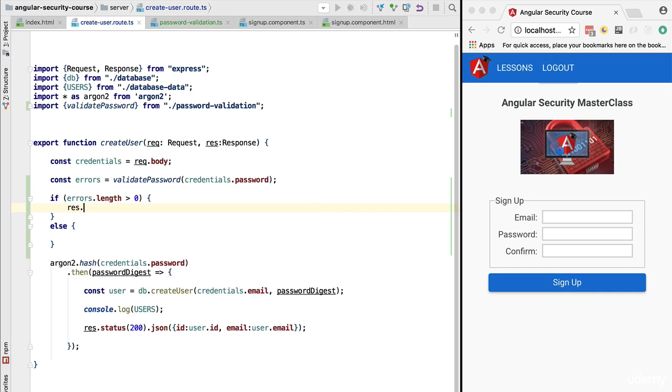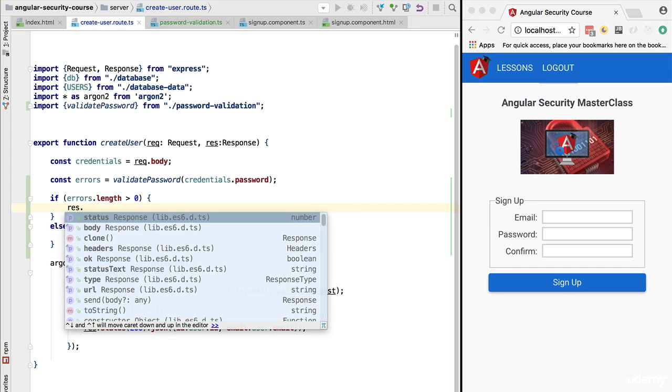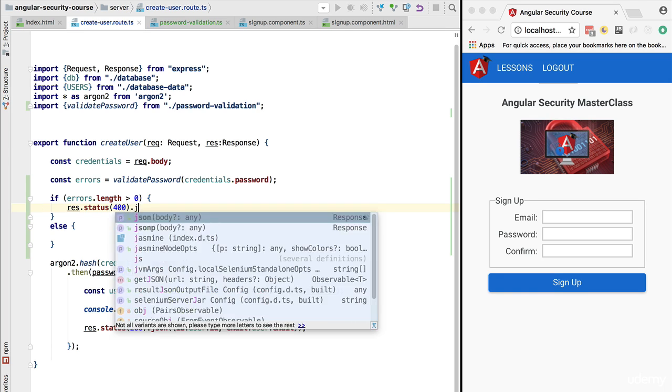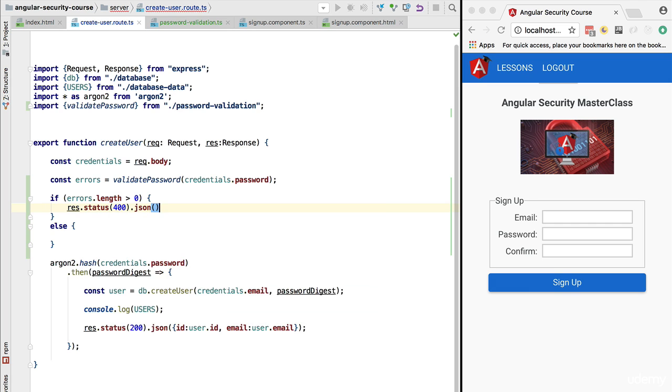And then in that case, we are going to return the errors to the front end so that they can be displayed. We are going to return here an error code. We are going to return the status code 500, for example. But this is considered to be a very generic error. So we are going to send an error 400 that essentially means that there was a malformed request from the client side. Together with the status code, we are also going to send a JSON object that is going to have only one property, errors, and the value of the property will be the array of error codes that we got from the password validation.